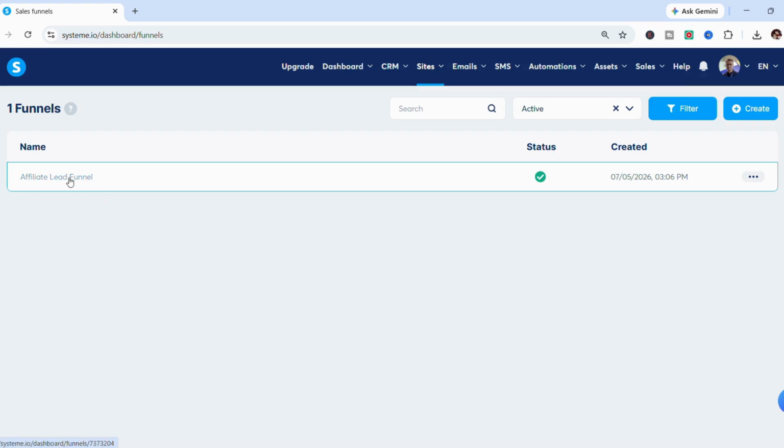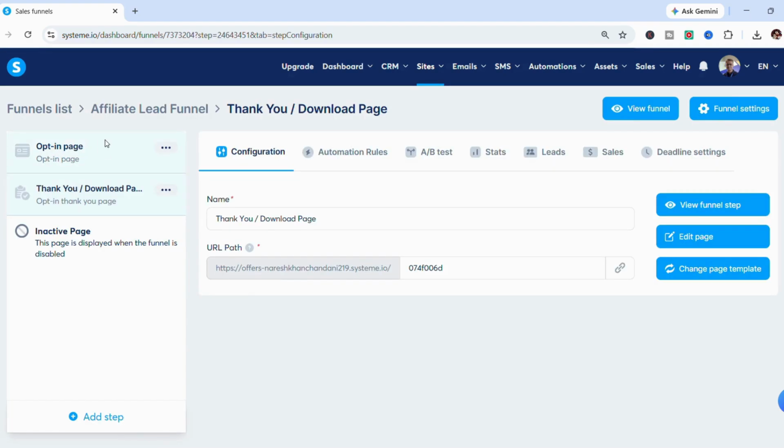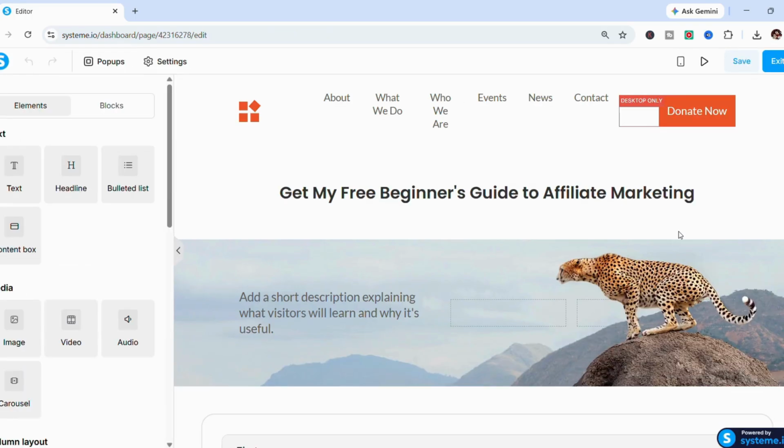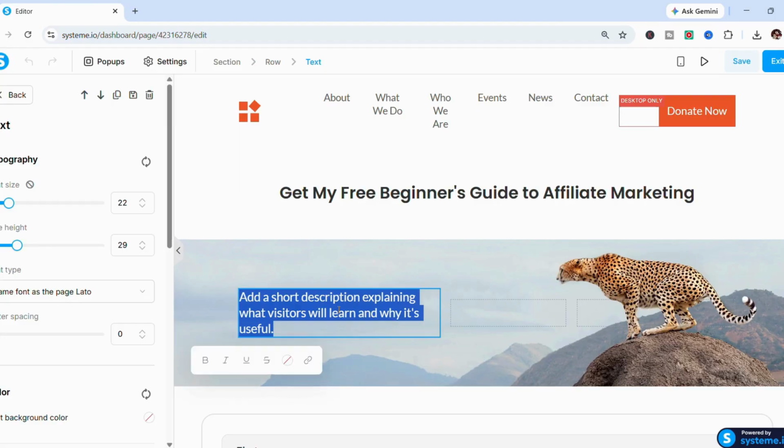Step 2. Open the opt-in page and click Edit Page. Choose a simple landing page template. Replace the headline with a valuable offer, such as Download my free affiliate marketing challenge, or Get my free beginner's guide to affiliate marketing. Add a short description explaining what visitors will learn and why it's useful.